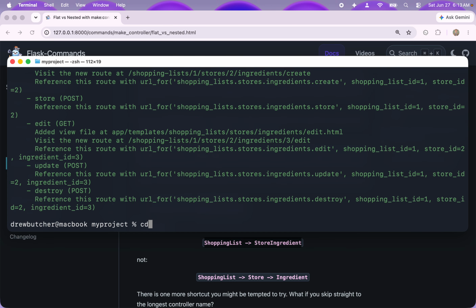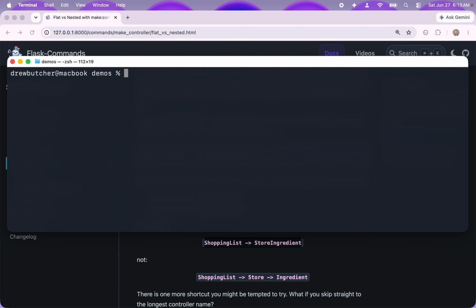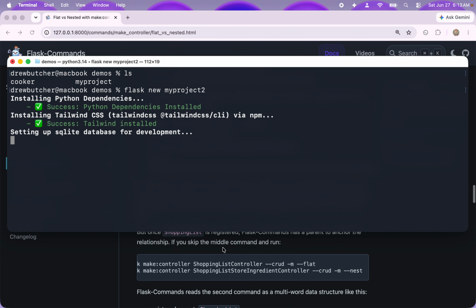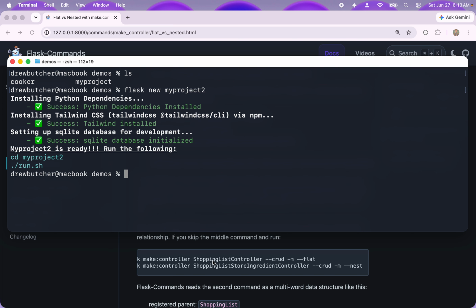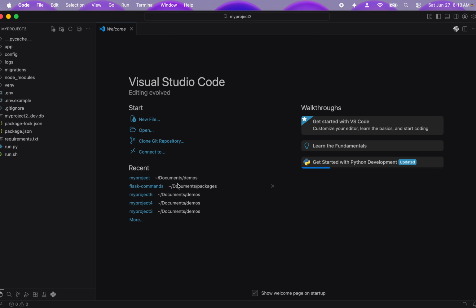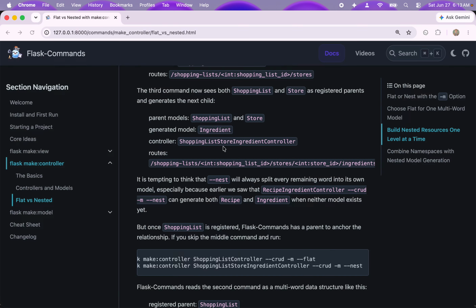All right, so we'll CD out of here. We'll list everything. So you can see we'll make a My Project 2. Flask new My Project 2. We'll wait a few seconds. So we're going to build it out in this manner right here. So we'll CD into My Project 2. We'll run My Project 2. Give that a second. The browser's about to open.